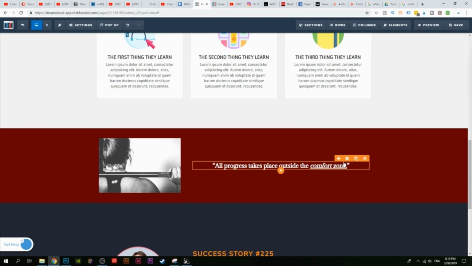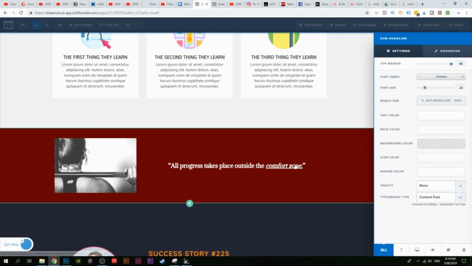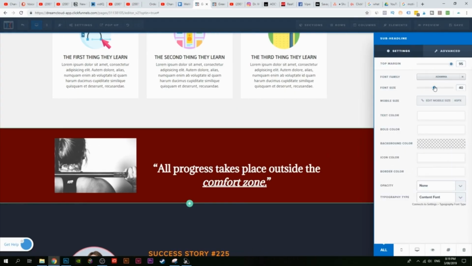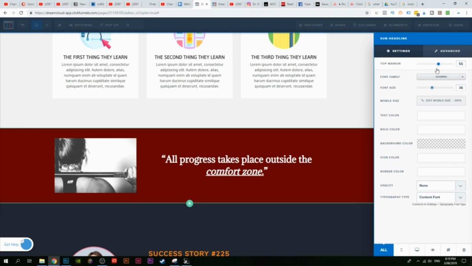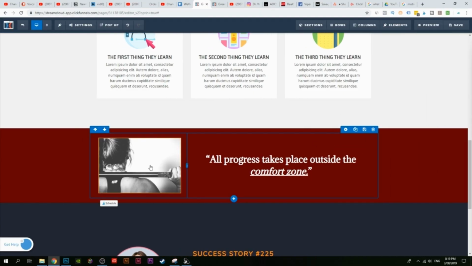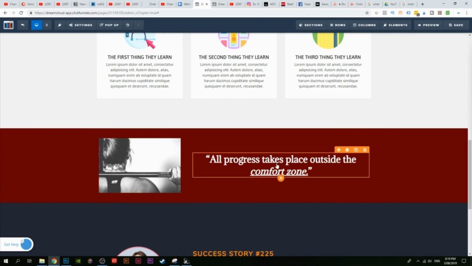Maybe I'll make the font a bit bigger as well. So click on settings again and just make the font size slightly bigger. And let's also move the top margin slightly higher so it goes back to the middle again. Yep, that looks good. It's just got a simple image and a nice looking quote. So I just wanted to show you a quick example of how to add a new section and how to add new columns or new rows and add new elements to it. So I'll see you in the next video.